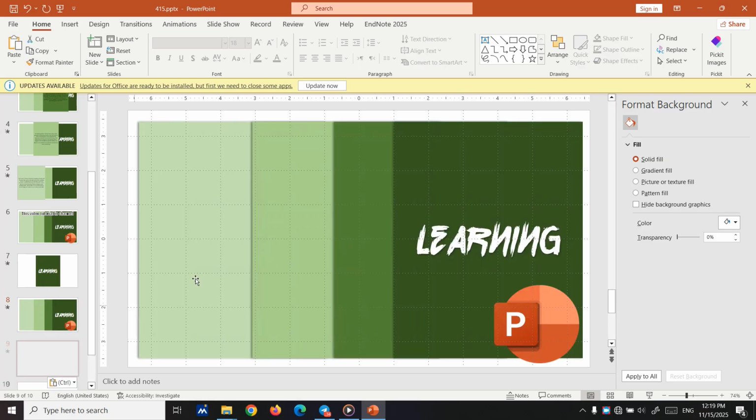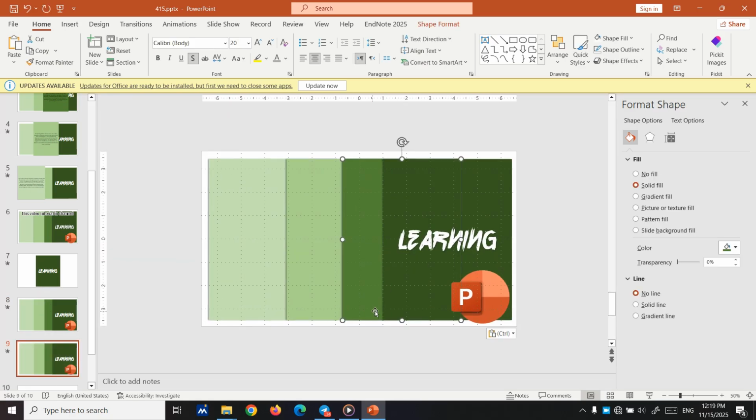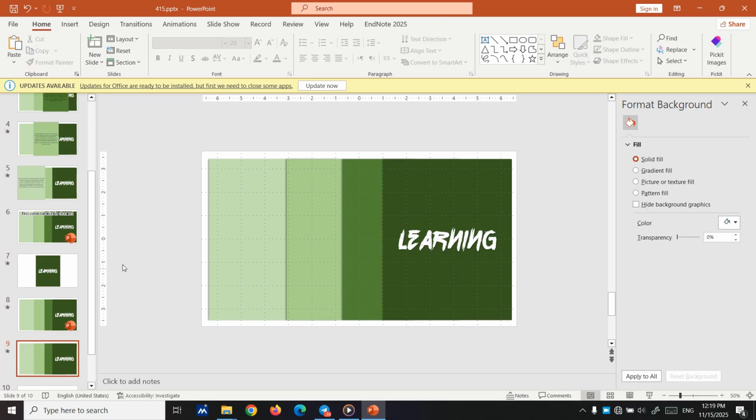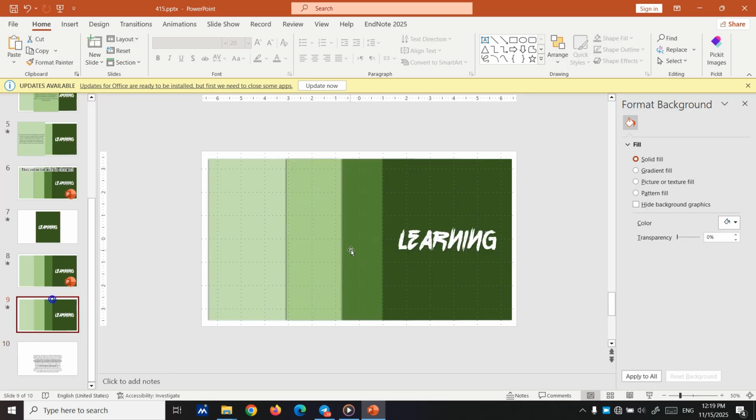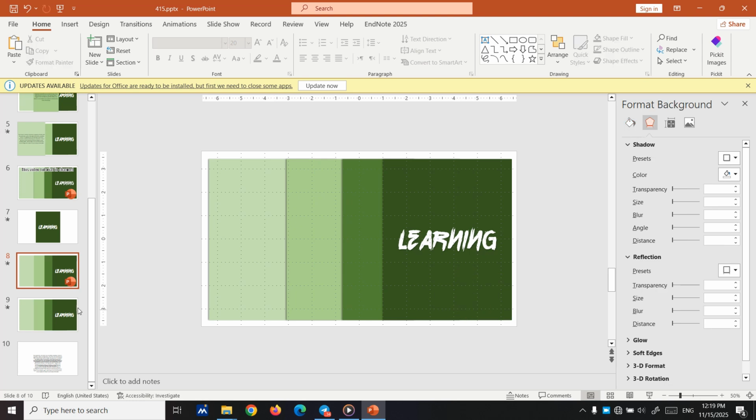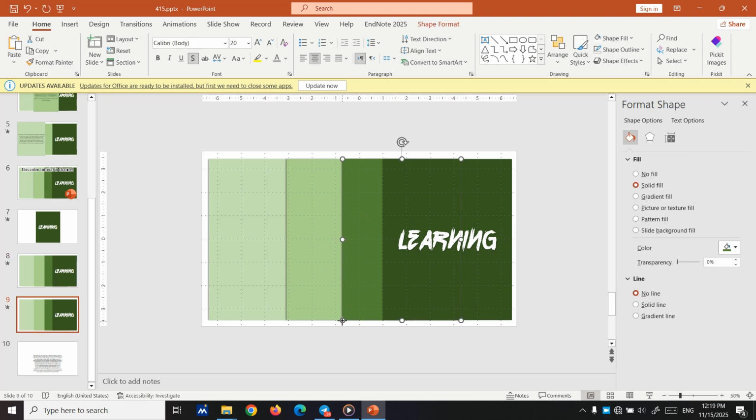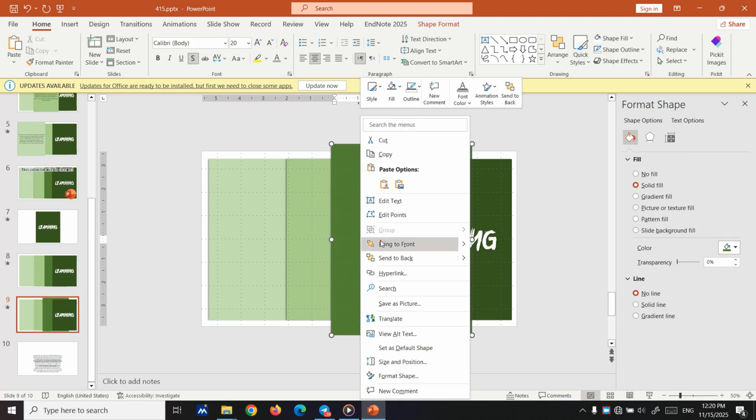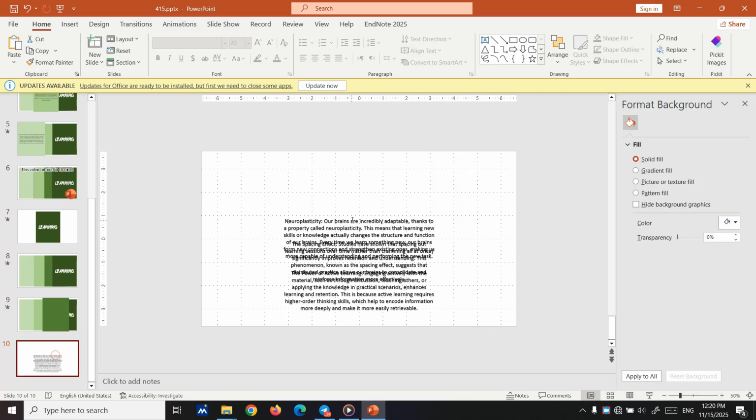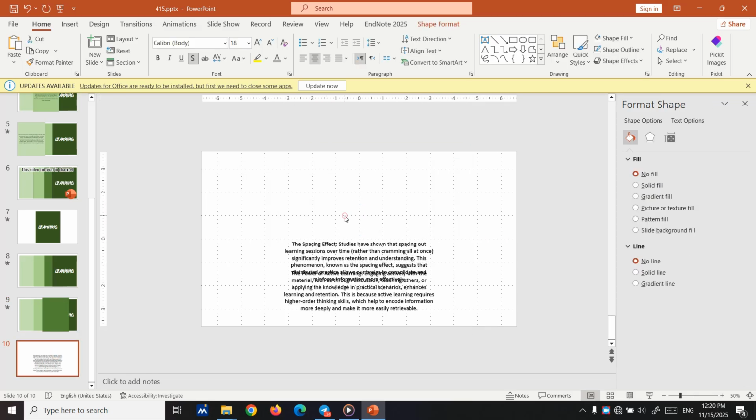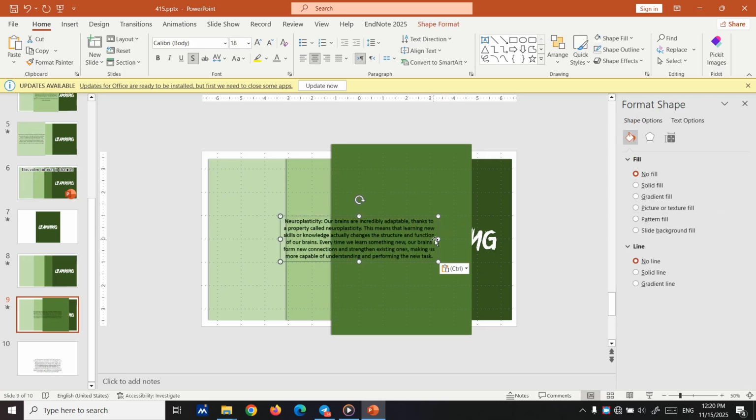What we are going to do in the second one, this thing is going to be in the front. Let me just delete that. This thing is going to be in the front like this. And we bring it to front. Okay, now we just simply cut the text and paste it here.